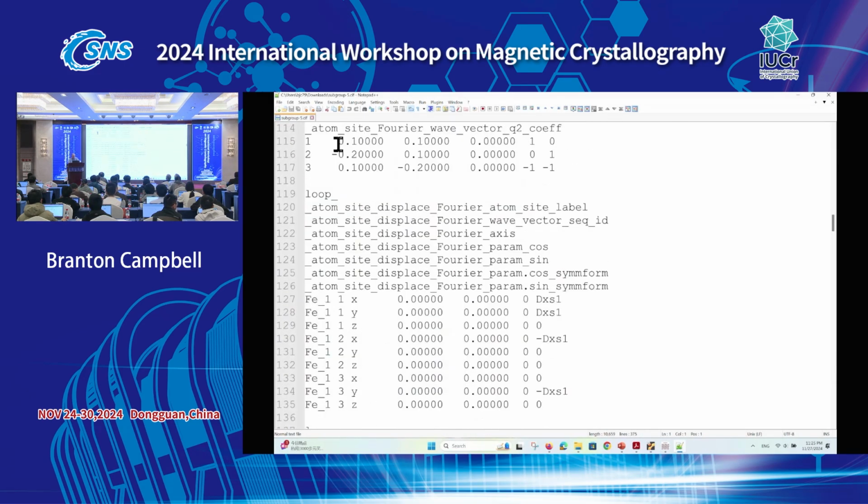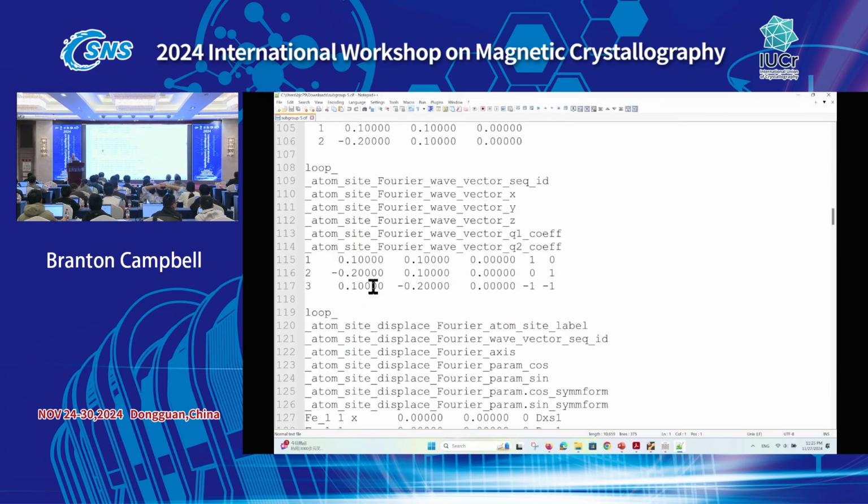Fourier parameters. It's right here. So this is K1, K2, and K3. But you introduce a single wave vector, then it's the program that generates the other ones, no? Yes, the program generates the others. That's exactly right.